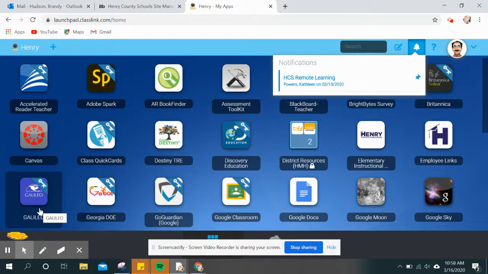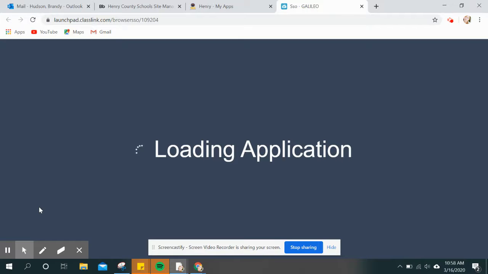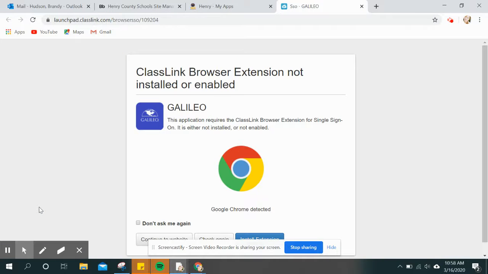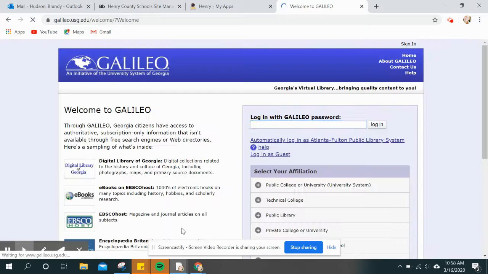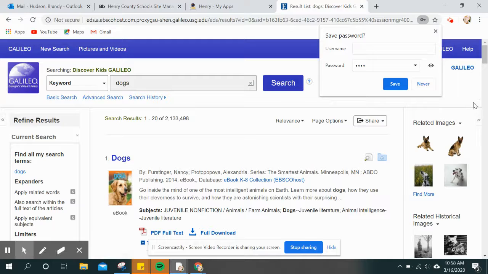So I'm going to click on the Galileo app and it's going to load. Okay, so I've not accessed Galileo using my personal computer before. So it's asking me to install the extension, which I'm going to just click continue to website instead. So here it's asking for that Galileo password. So I'm going to go ahead and type in that current password and click login. And it will open up my page to the Galileo homepage.